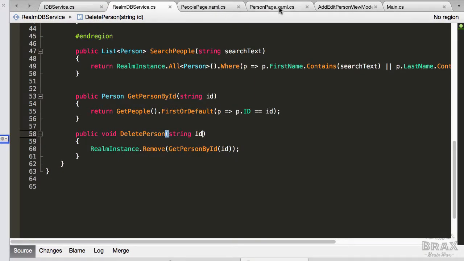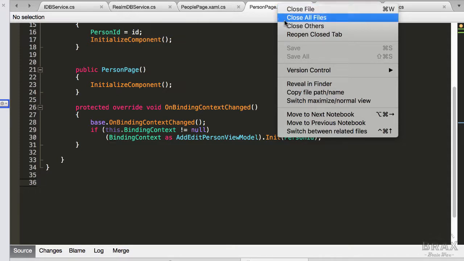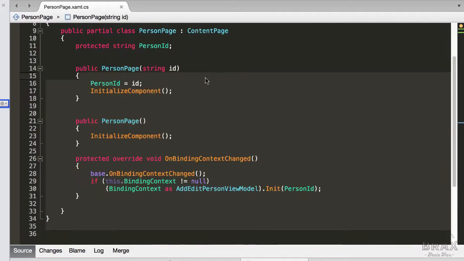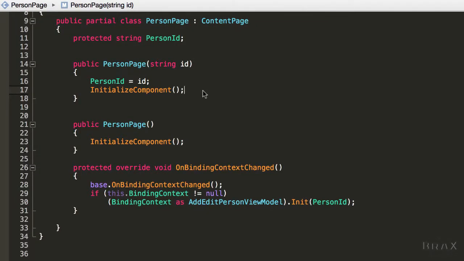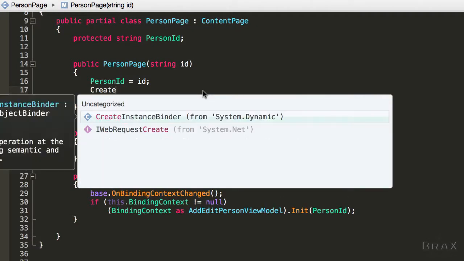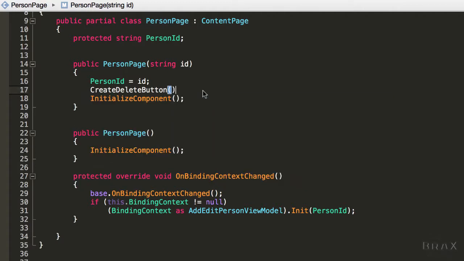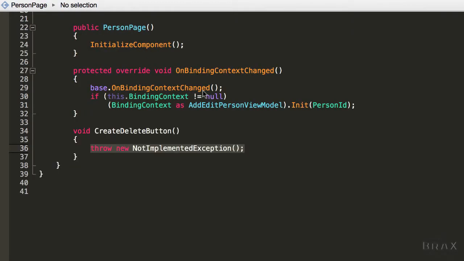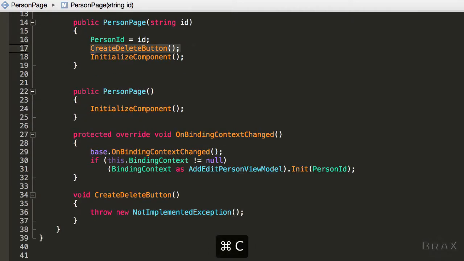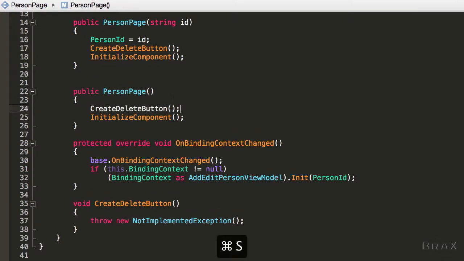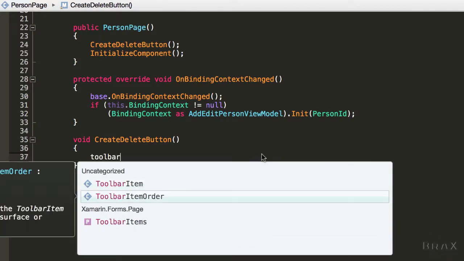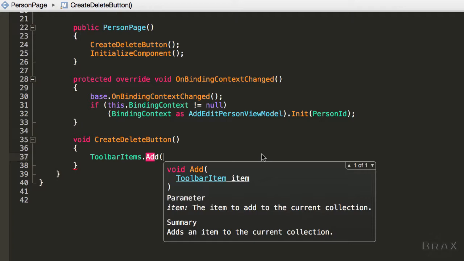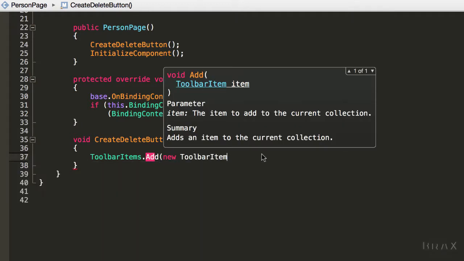So the last thing we need to do is go into our person page code behind, and I want to add a delete button in the upper right of our application. So let's say CreateDeleteButton so I can easily reference this method from both constructors.